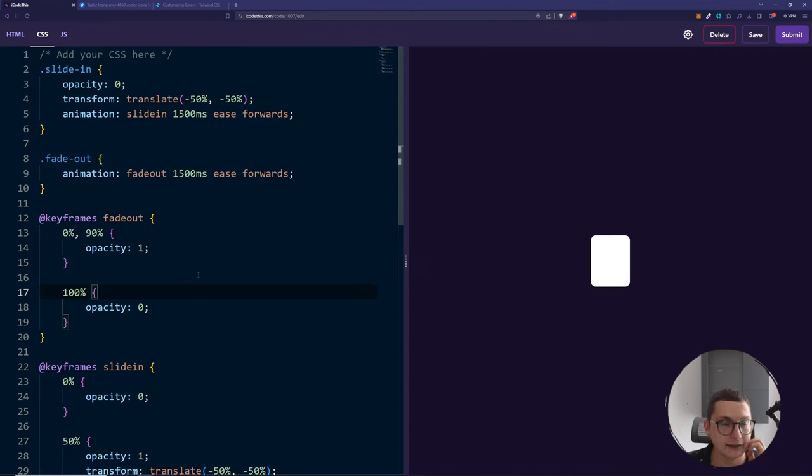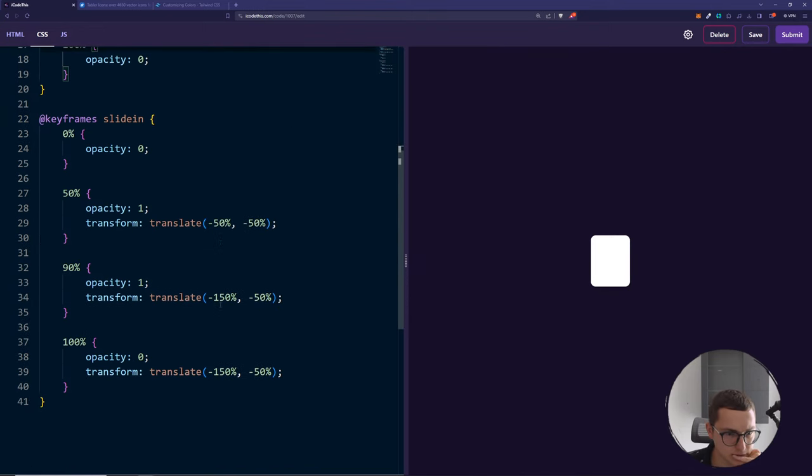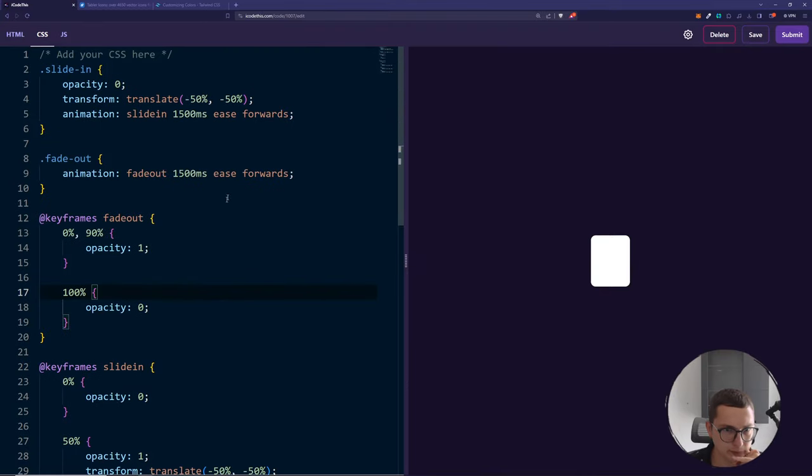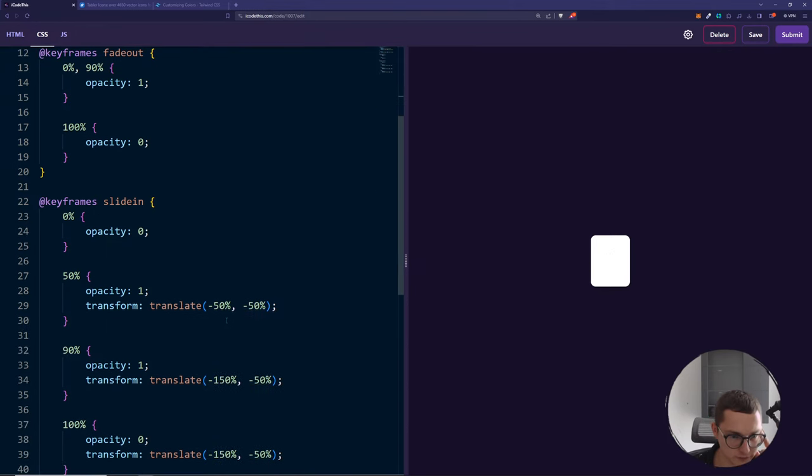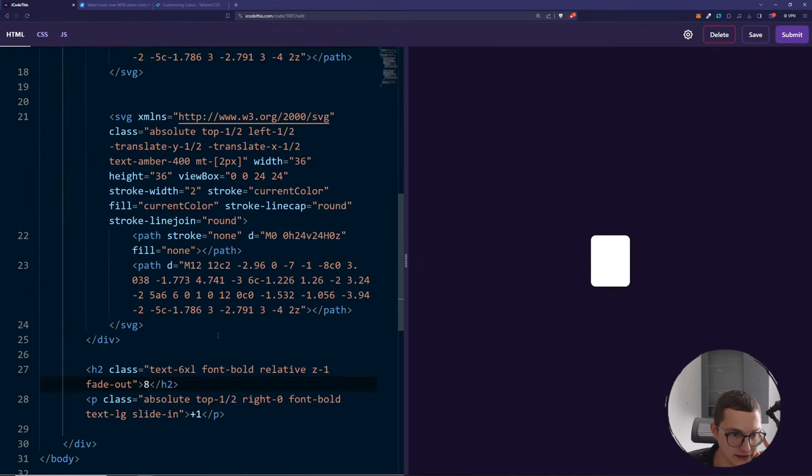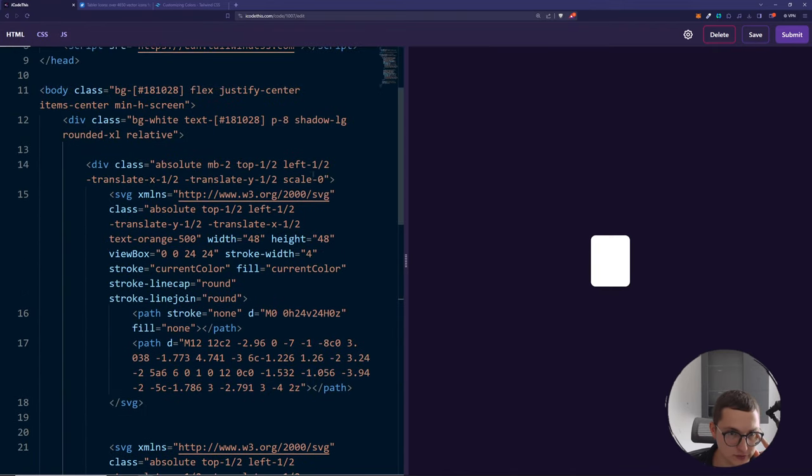I think we can add a class to the parent, so that way both animations will run on the corresponding children elements. But yeah, let's run it again. Run, please. No. Okay. So it appears and then, I don't know, something feels a bit off. And yeah, at the end we want to display this.